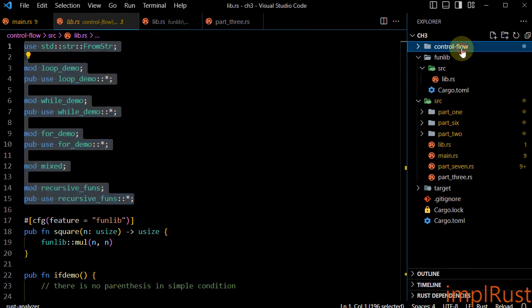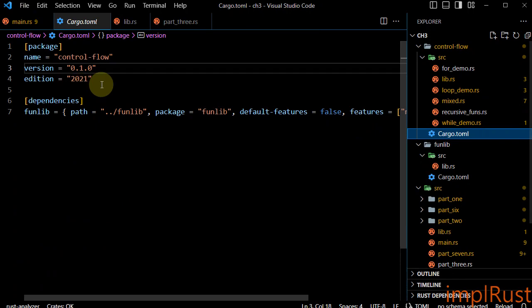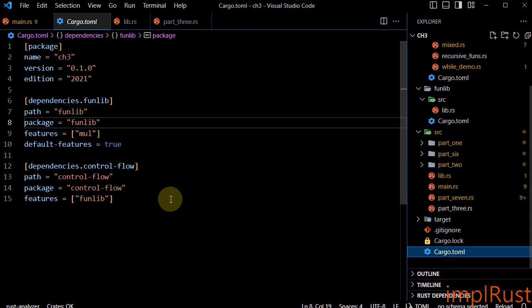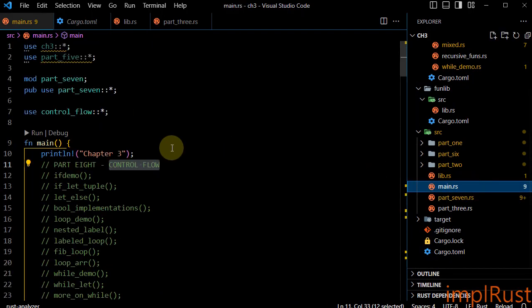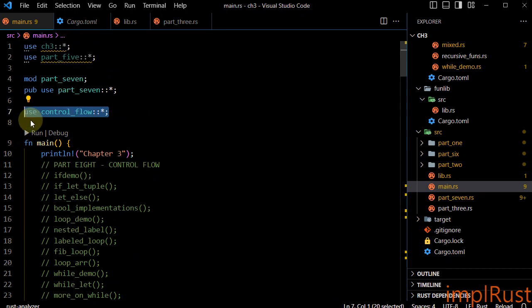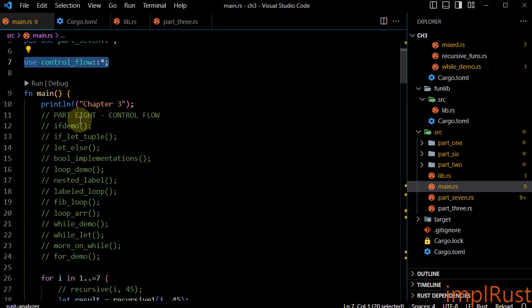And we learned if condition, loop statement, nested loop, while loop, for loop, and some mixed functions, and recursive functions in many variants. And also we learned about error handling.